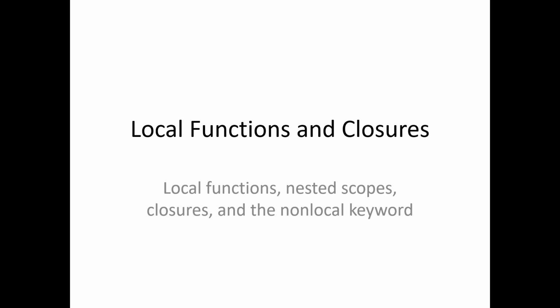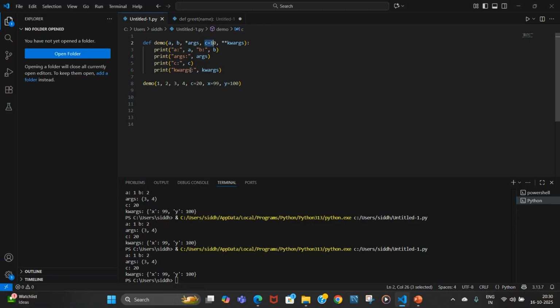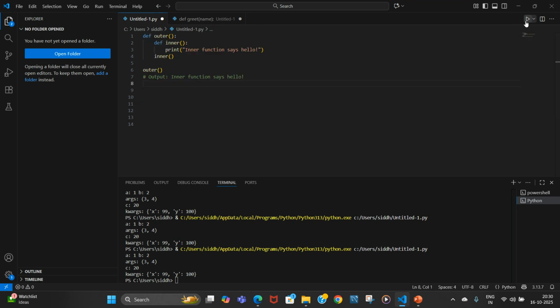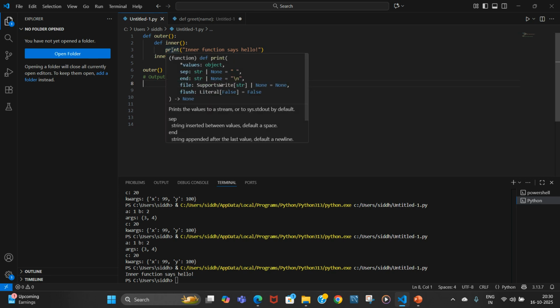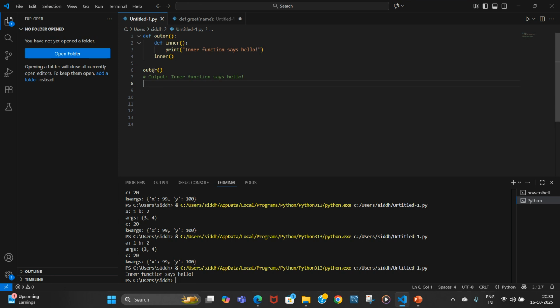For example, here we will just run this code and we'll understand this. So here, the inner function says hello. What we have done is we have defined an outer function, outer, and we have one more function inside it, inner. And when we are calling the outer function, it goes here but it takes the input from the inner function.